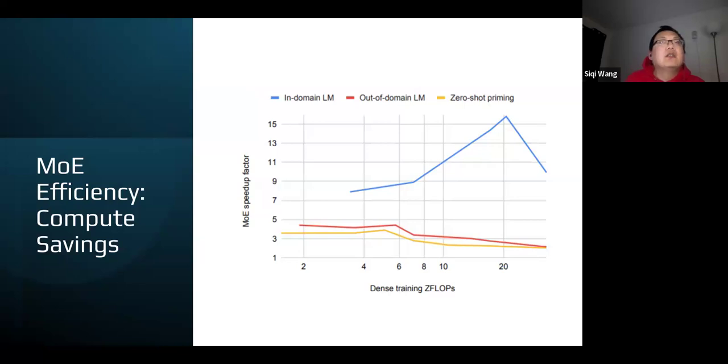Let's go further into the MOE speedup factor. The goal is to quantify how much compute an MOE model needs to match the dense model. And we can see that for in-domain data, the MOE model requires up to 16 times less compute. For out-of-domain data, the efficiency dropped to 2.25. And for downstream tasks, the efficiency gain depends on the different datasets.